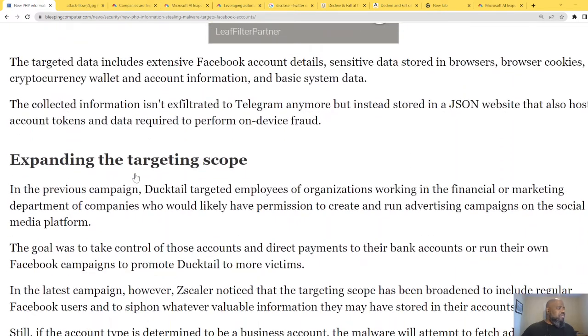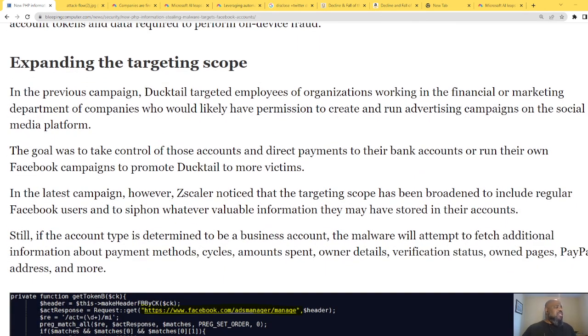The target data includes extensive Facebook account details, sensitive data stored in browsers, browser cookies, crypto wallets and account information, and basic system data. The collected information isn't exfiltrated to Telegram anymore, but is instead stored in a JSON website that also holds account tokens and data required to perform on-device fraud. So, expanding the target scope now.